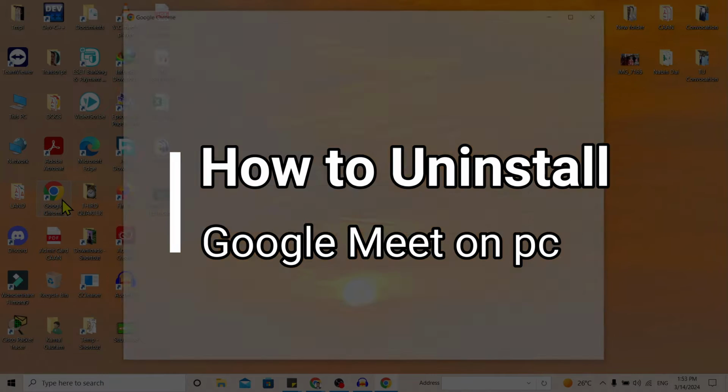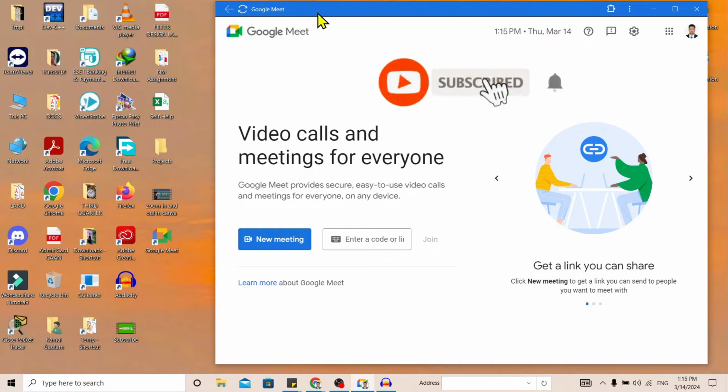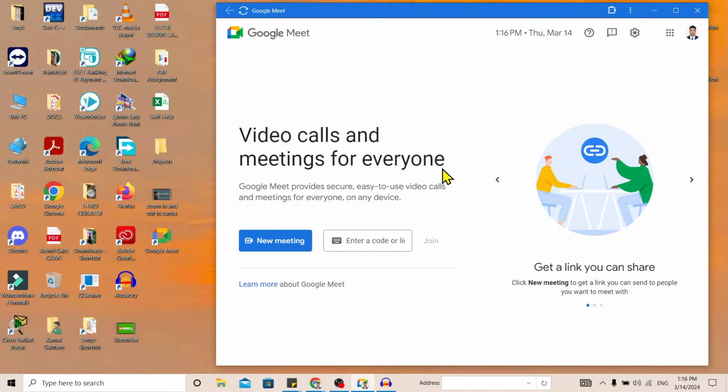Today I will show you how to uninstall Google Meet on PC. First of all, you can see this is my Google Meet app which I installed on my PC. You can see this is installed on my PC. You can see I am doing many work, so my desktop is getting slow. So I want to remove this app.